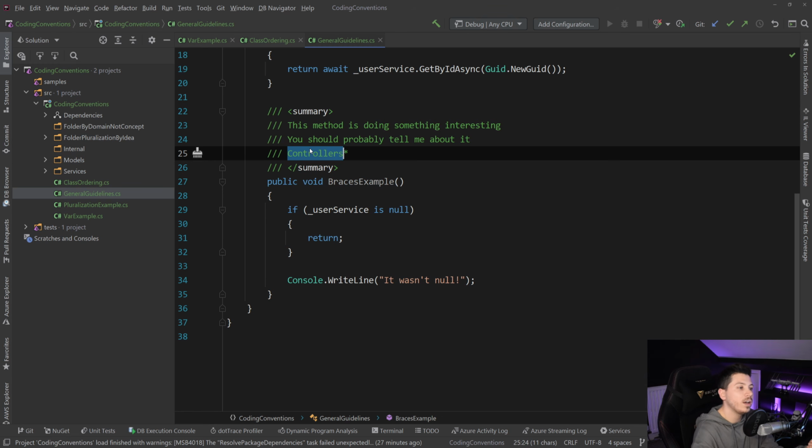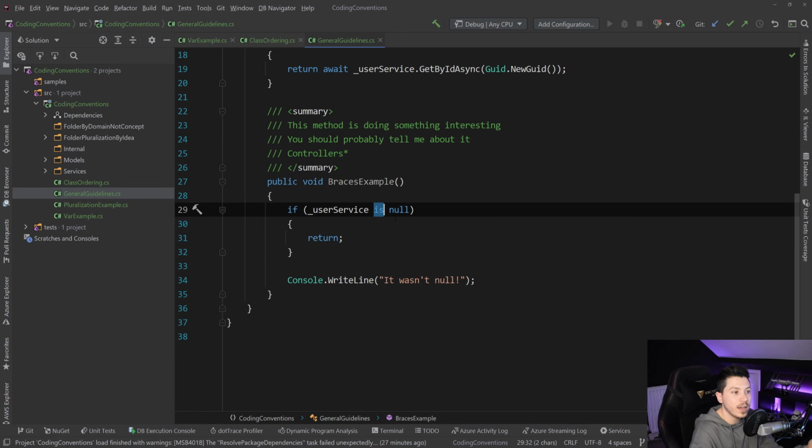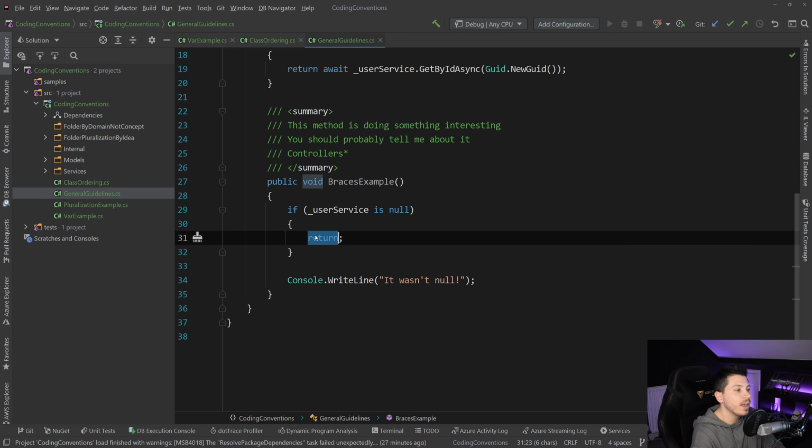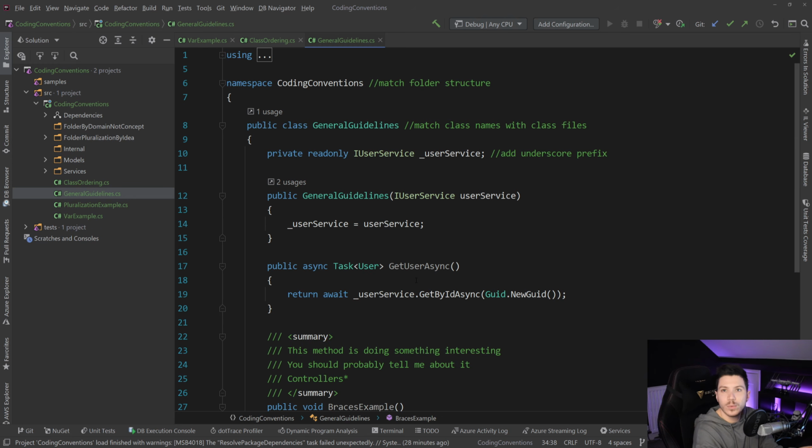Then, in general, I try to use is and is not for null checks. And like I've said in the else video, I prefer early return than if else and single exit point. That's purely preferential. You don't have to follow any of this. And with that said, that's all the basic top level coding conventions that I use in C#.